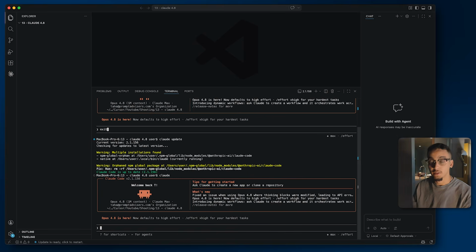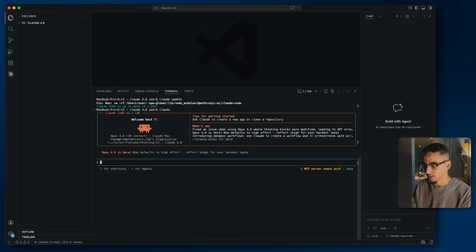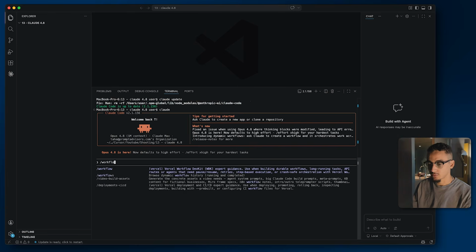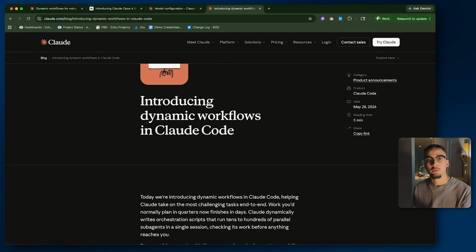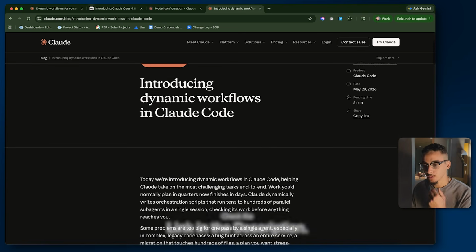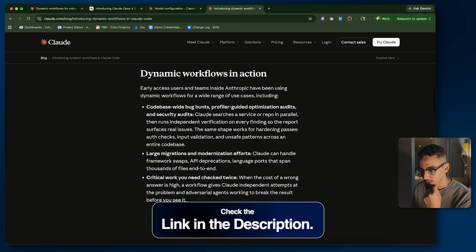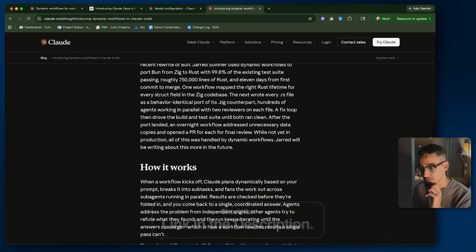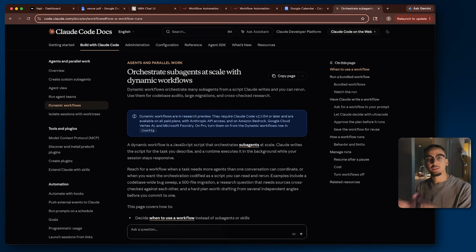Now that we're on Claude 4.8 in the terminal, the way you actually use dynamic workflows is by using /workflow. And by the way, if you do want to read the dynamic workflows documentation, I thought it was super helpful. The link will also be in the description. Now, the thing that I want to showcase is how to actually use dynamic workflows. Okay, yeah, so this is the actual right page.